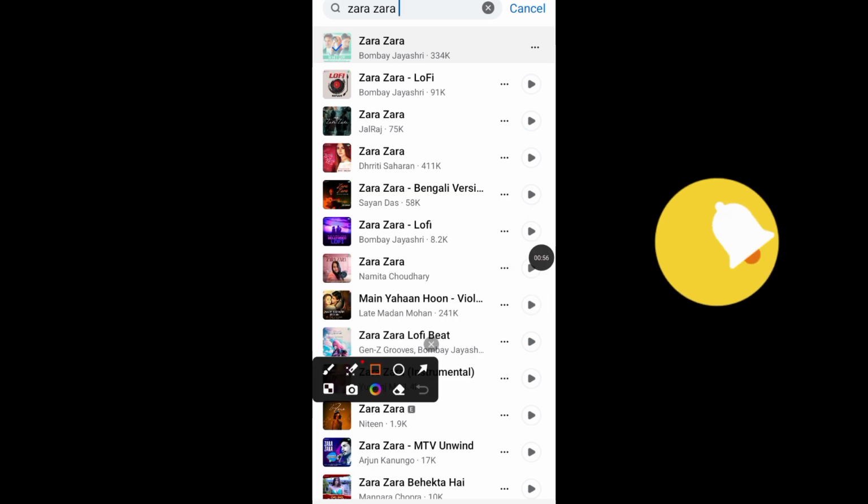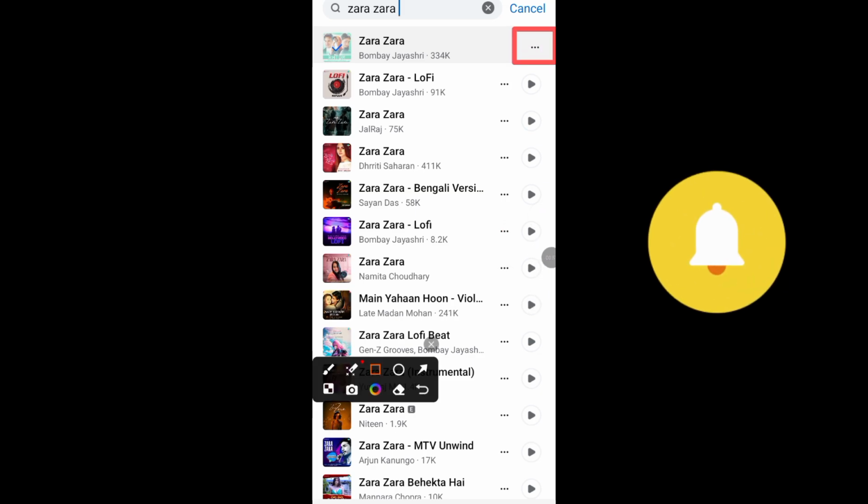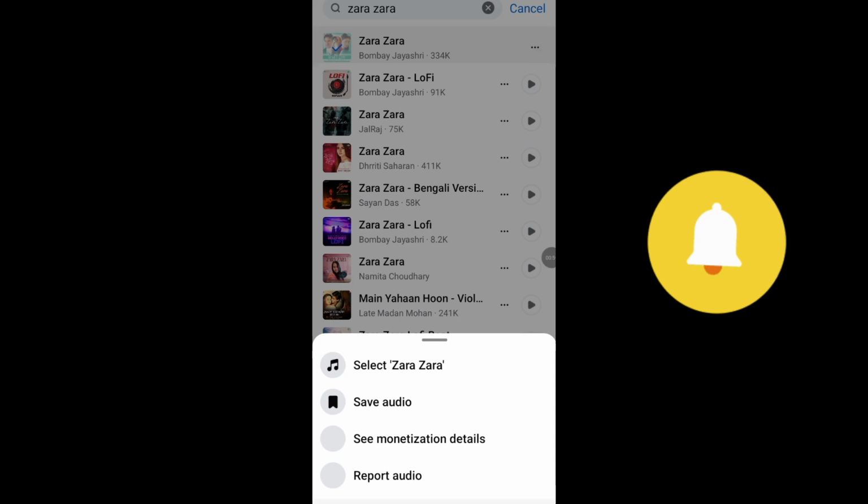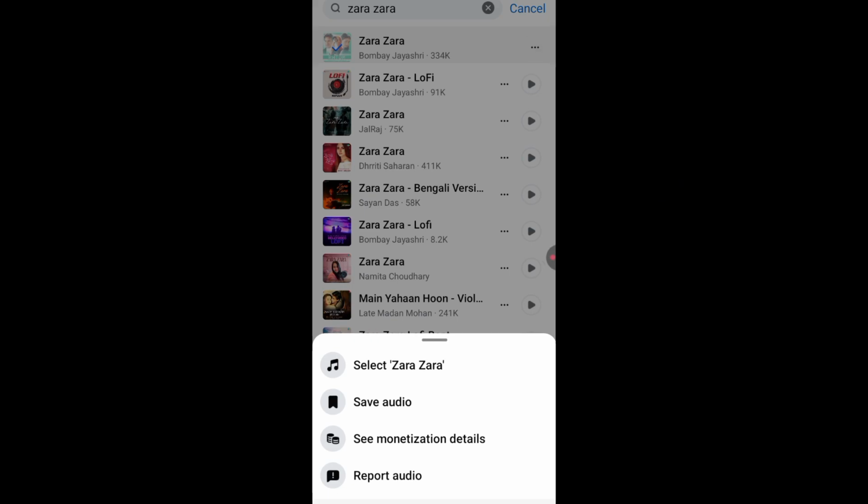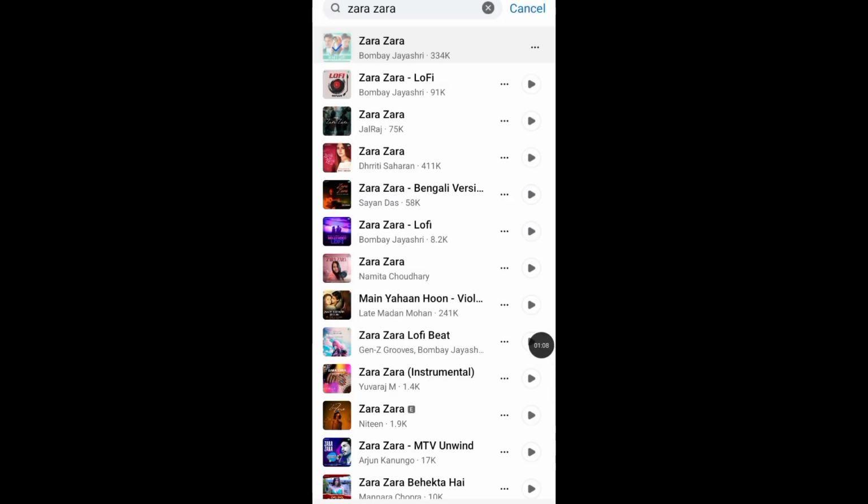So after selecting, you can see the three dot option. Just tap on this. After that, here you will see the first option, select your song. So you can see I just need to select this. After that, you have to go back to your profile information. So I go back to my profile information.